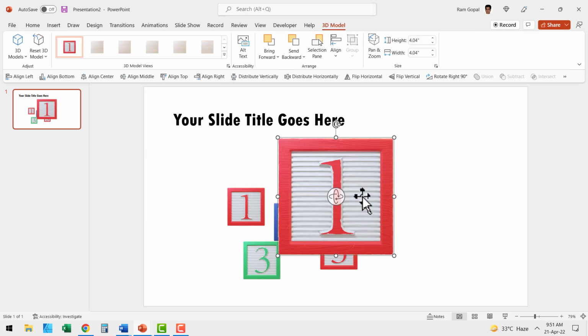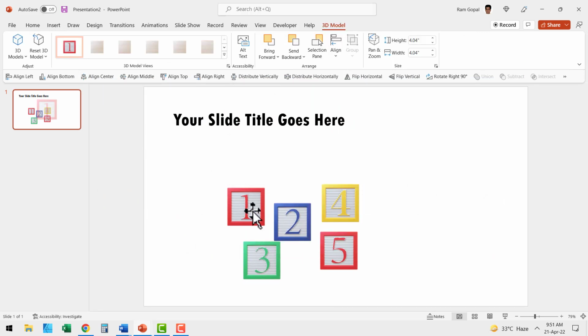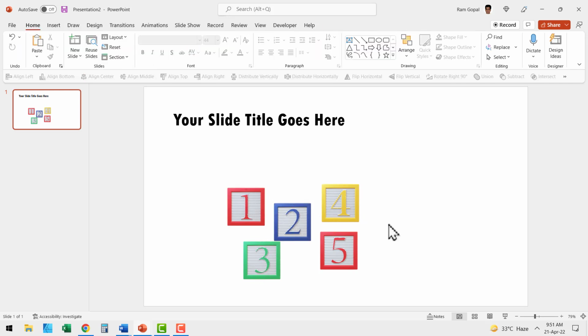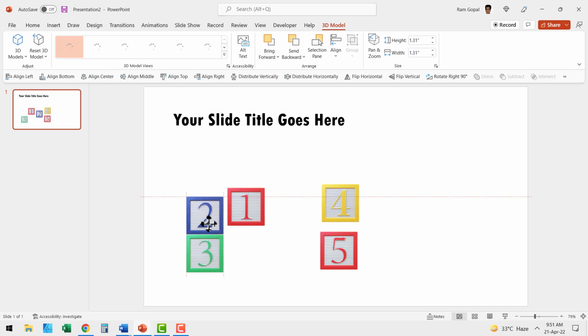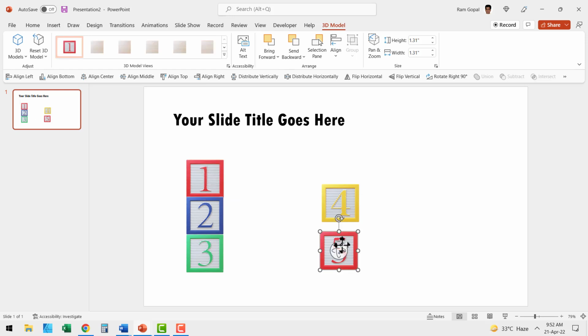And that is exactly what I did for all the other numbers. Can you see here? We have 1, 2, 3, 4, 5 downloaded and ready to use. The next step is to arrange them one above the other. Just rearrange the location. You can make sure that one is right above the other, and we have 1, 2, 3 arranged like this, and we have 5 and 4 arranged like this.